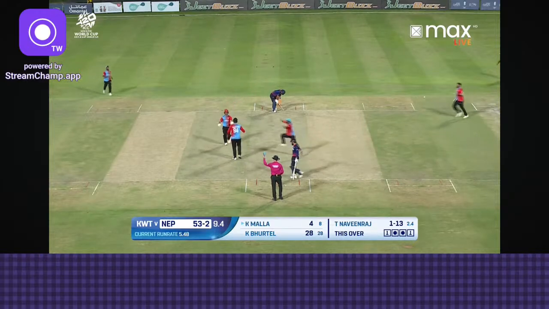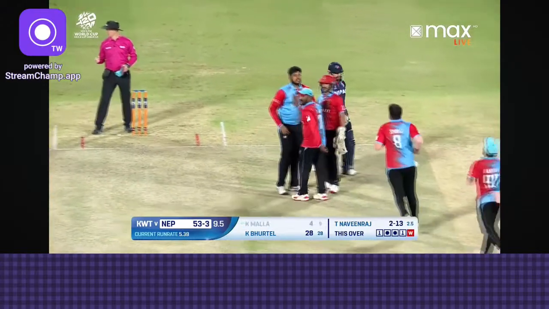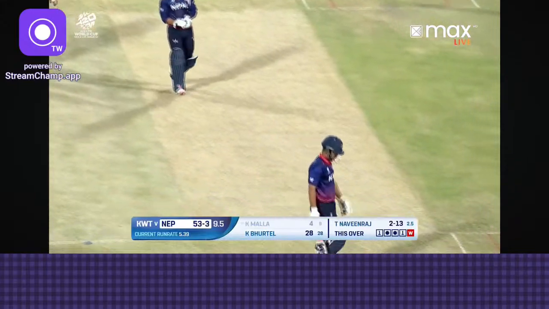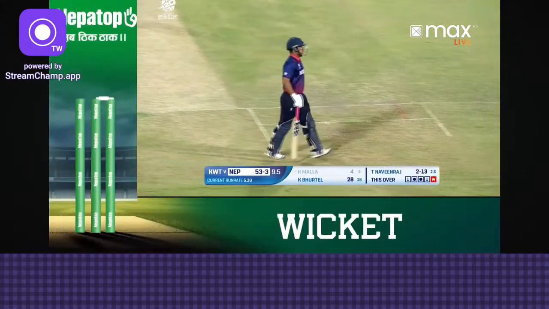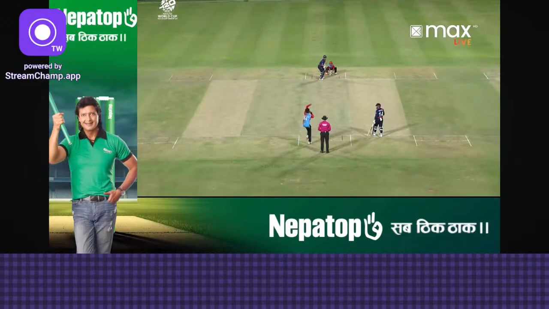Oh, it's another one, and it's the Yorker. It's a specialised delivery that Naveen Raj is targeting, and Nepal at the moment don't have an answer to it. It did Rohit Paudel not once but twice. The second one bowled him. It did Bertel once, that just missed, and now it's accounted for Kushal Malla.